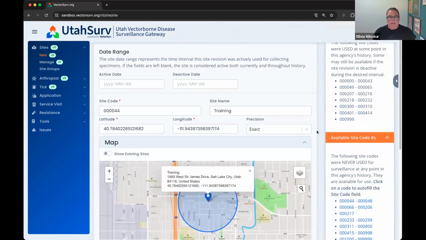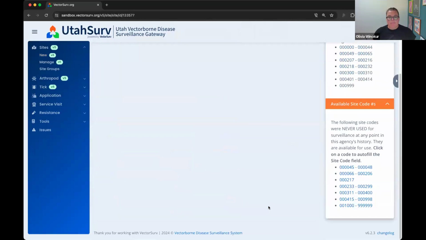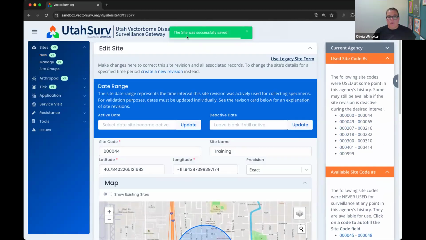So we've created this site. Let's go ahead and save it. So we'll get this green box up here saying the site was successfully saved. That's all you have to do to create a site.